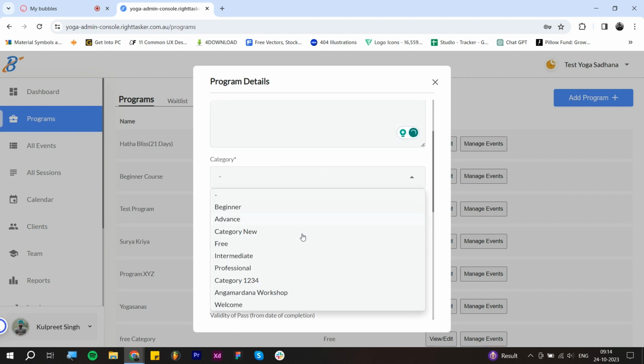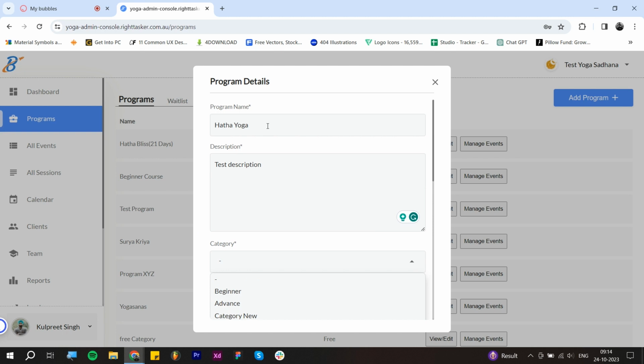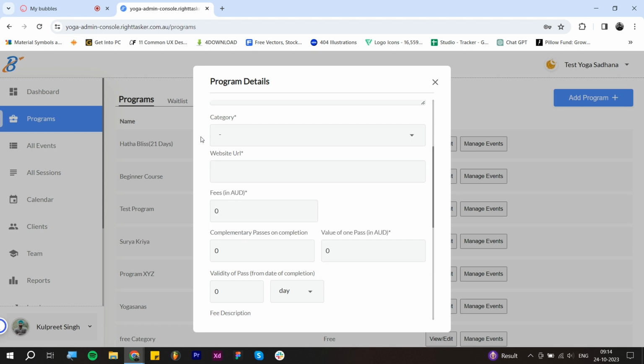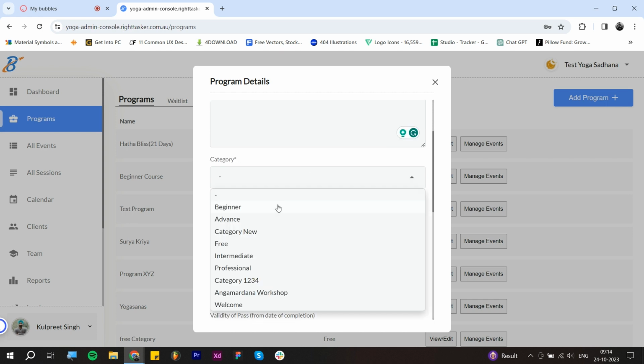You can choose the category. This is the category of programs that you define in your platform. In order to have categories show up here in this drop down, you have to add categories under Yoga Center settings in the platform from the left navigation menu. We will show you how to do that later on in the video. Once you have some categories added here, you can choose any one.